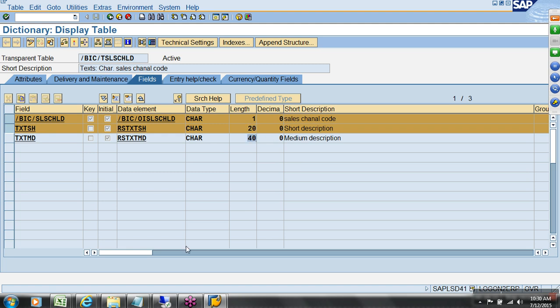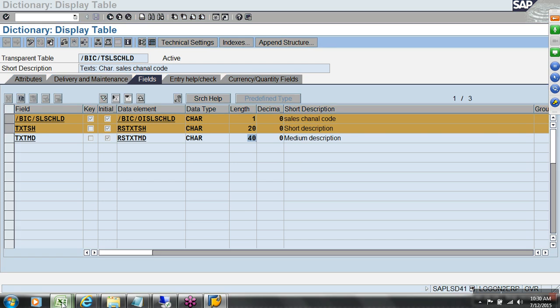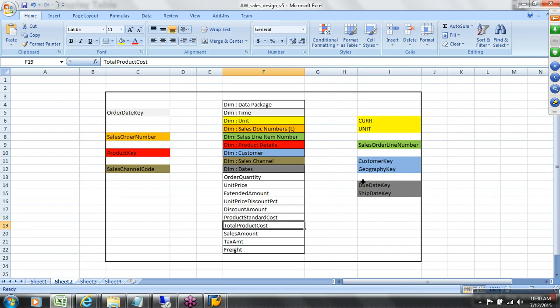So for sales channel code, I have created the text table. That's done. Okay. Good.